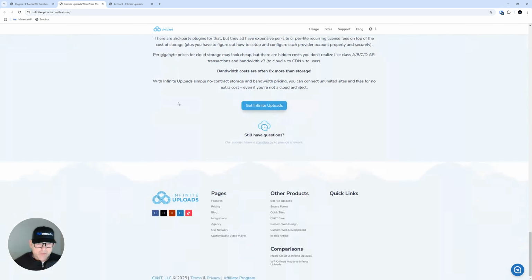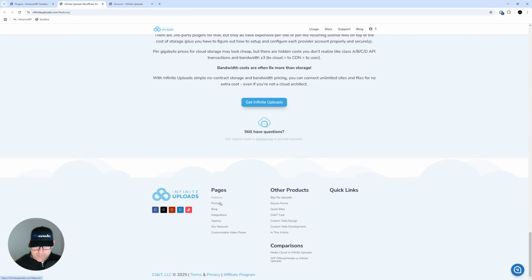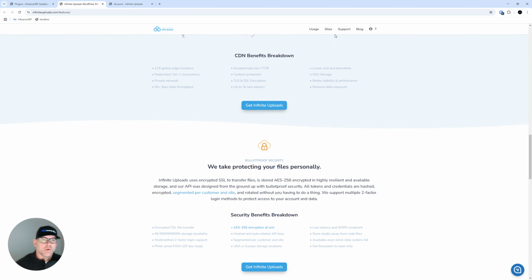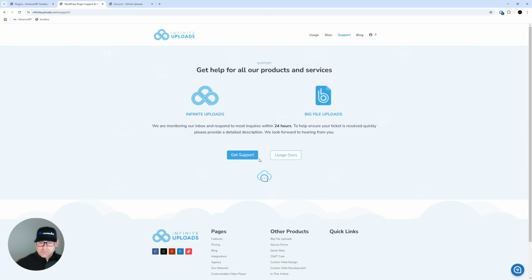Let's look at support. How do we get support? Is there documentation? So we've got a features list, a blog, integrations. Let's see at the top here. What do we have? Support. Because here's support at the top. Get support. Looks like you've got some broken link icons, Blake, if you want to take a look at those.